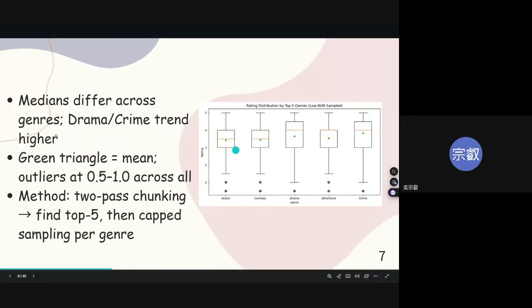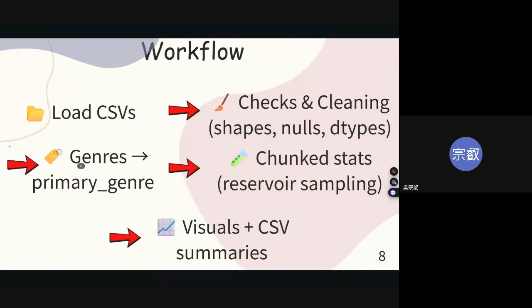And this is my part workflow. Here we look at the count of ratings. Hold on. Oh, that page I missed.